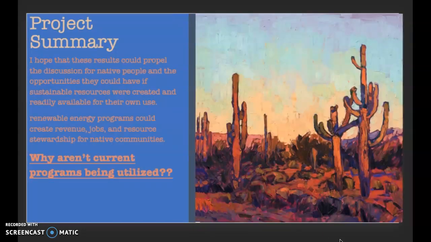So why aren't current programs being utilized? That's the big question. So my intended audience is specifically legislators who create programs, but also environmental workers or nonprofits that could possibly see the worth in propelling these issues forward. It is possible that tribal leaders may also see the importance of these subjects, and maybe it'll create a unity among the voices of their people, and they'll get more involved or find some better ways to utilize programs.